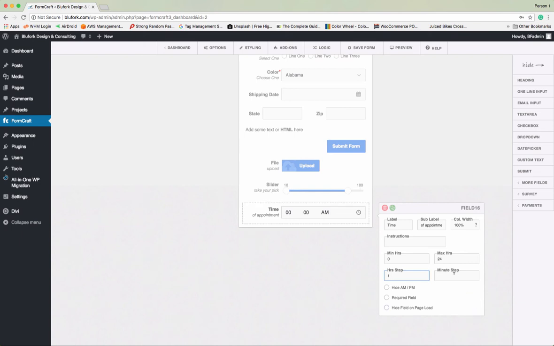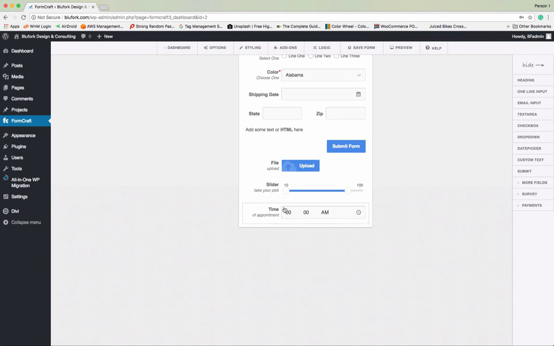You can even do a minute step. So if it's like you wanted to do things in 15-minute increments, you could do 15 here. And then people can come in and actually put in the hours and minutes and whether it's AM or PM to be able to select a time.